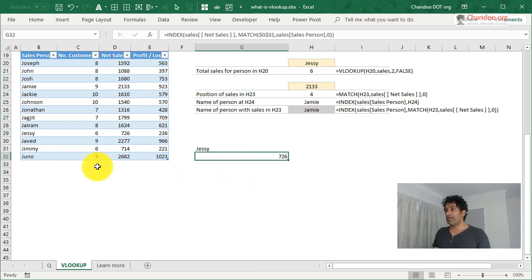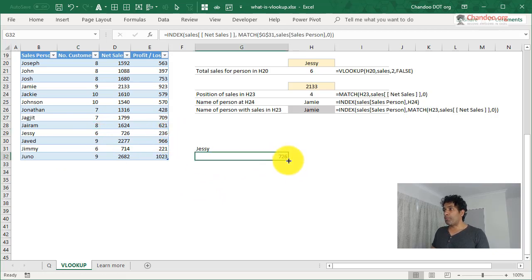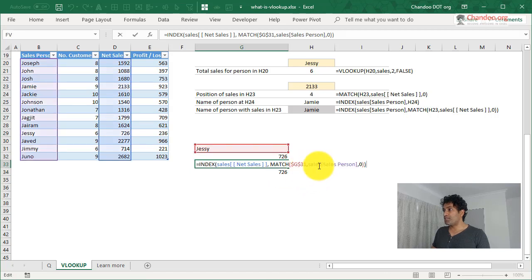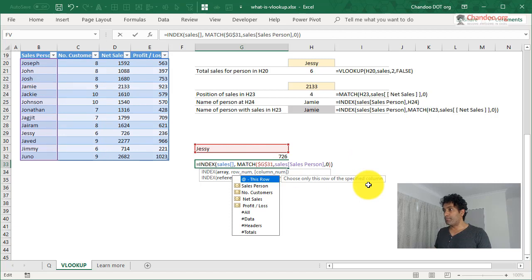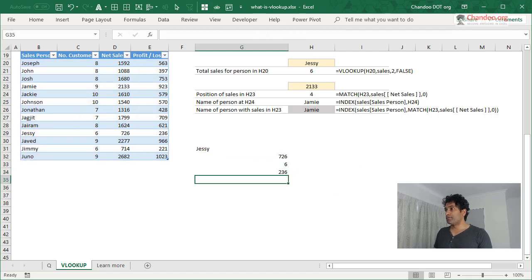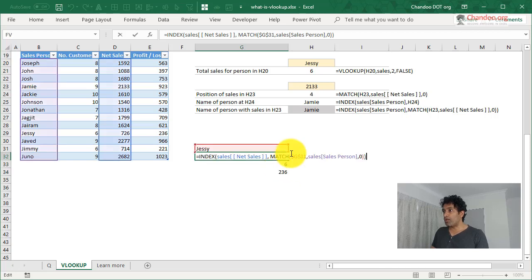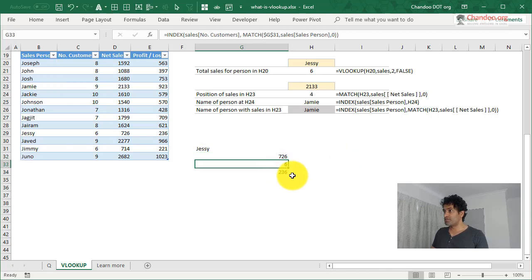This is all good, but let's say you want to do this lookup on Jesse and then get number of customers and profit loss as well. You could potentially copy paste this formula 3 times and then change the column names in the middle, right? You could simply type number of customers and profit loss. That'll give me the answer. But the problem with this approach is in each formula you're doing the match again. So this is running 3 matches and 3 indexes.